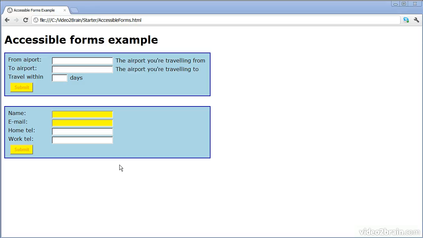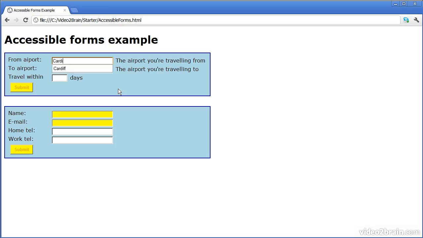In this web page, accessibleforms.html, in the first form, I have 2 text boxes where I enter an airport I want to travel from. Let's say I want to travel from Cardiff. And an airport I want to travel to. Let's say I want to travel to Oslo. And I want to travel within 3 days. Like so. So let's see how you can use ARIA described by and ARIA labeled by to help the user understand the purpose of these text boxes.